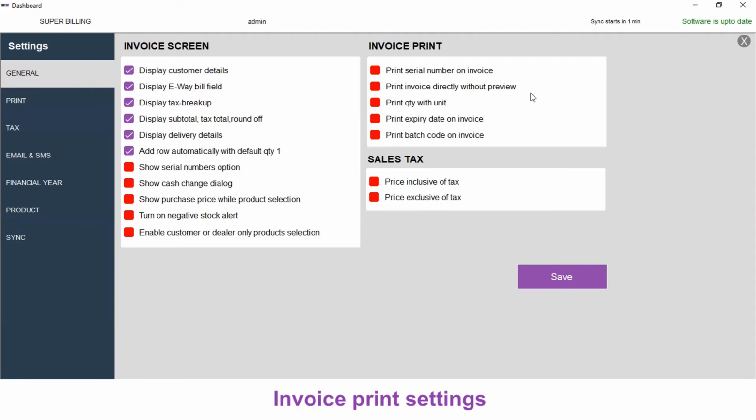Next is print expiry date on invoice. So if your product has any expiry date, you can print it on the invoice. And the next is the batch code, which applies like the expiry date. If you have to print a batch code on the invoice, you can enable this option.